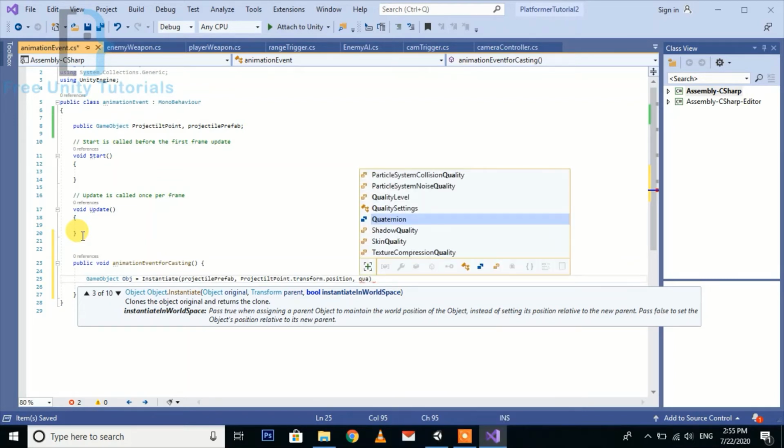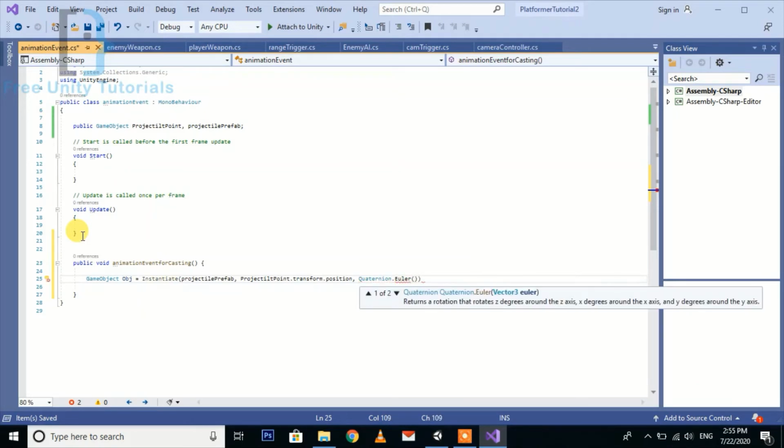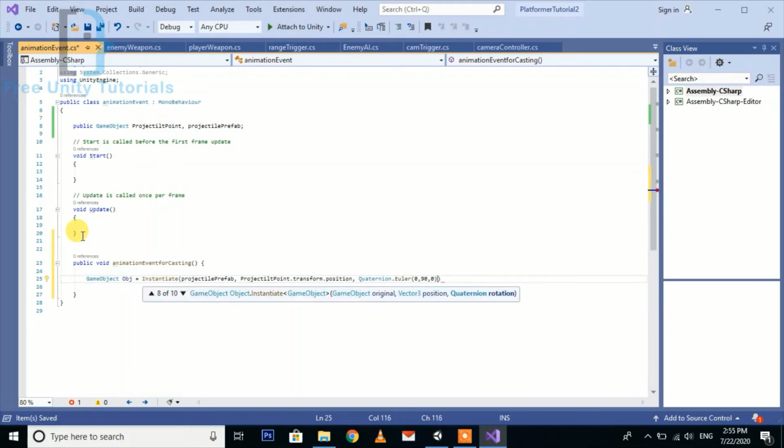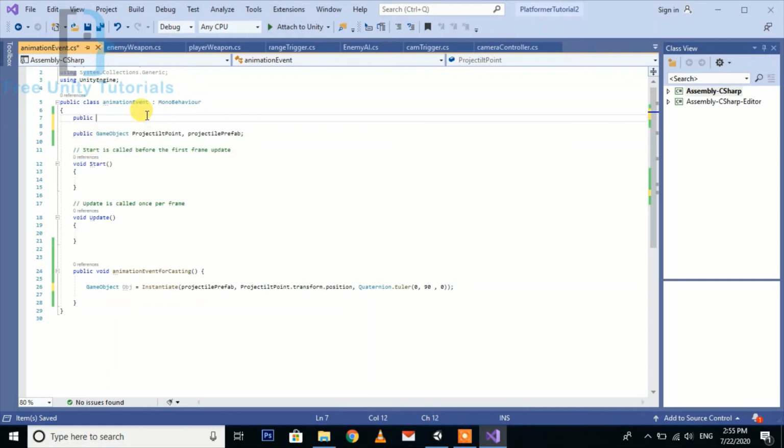So create it 90 degree, but this should be in one direction, right? So we need to check the direction of the player. So here we do one thing. First we create a new, we are going to take the reference for character movement. So in a start function, transform dot parent. Parent will be the upper object in the hierarchy.